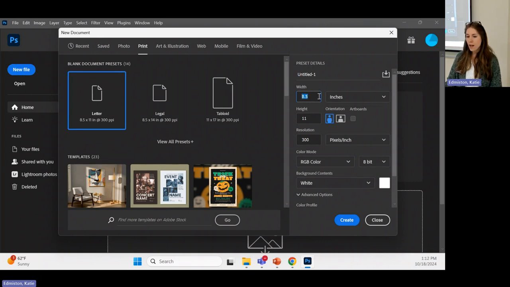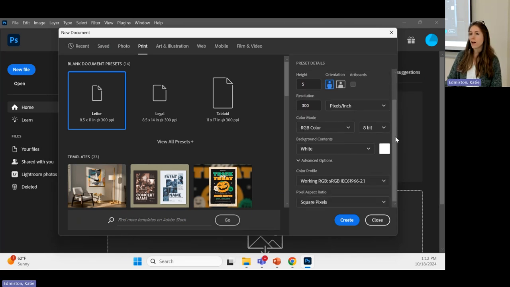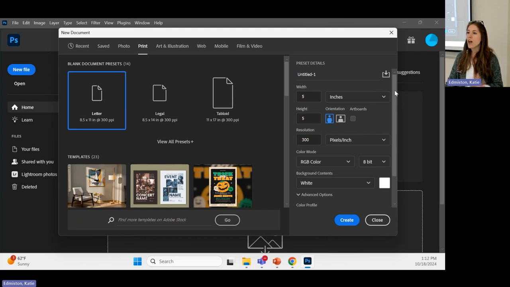And to start, we're going to just create a 5 by 5 inch canvas. This drop down here will let you change to inches. So if your program shows pixels, you can change that over to inches. And we'll create something that's 5 by 5. Obviously, there are a lot of other settings in here, and we are not going to worry about those right now. Just make sure your document is set to 5 by 5 width and height, and then you can go ahead and hit create.